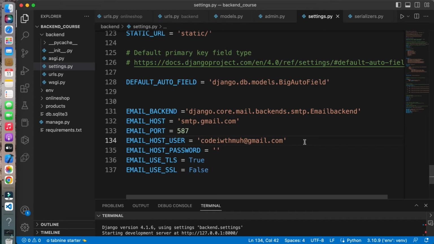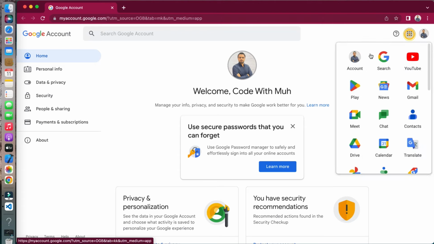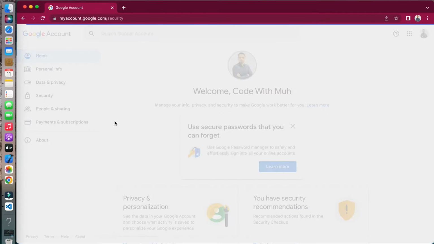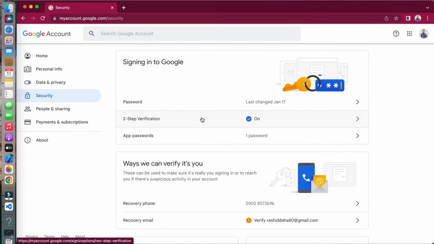You can easily create a new Gmail account first. Then you have to enable two-factor authentication for your email. Then you have to get the password. Let me show you how you can get the email host password. When you create a new Gmail account, you have to go to account first, then go to security. Here, if you have already enabled two-step verification, you can skip it. If two-step verification is not enabled, you can enable it first.